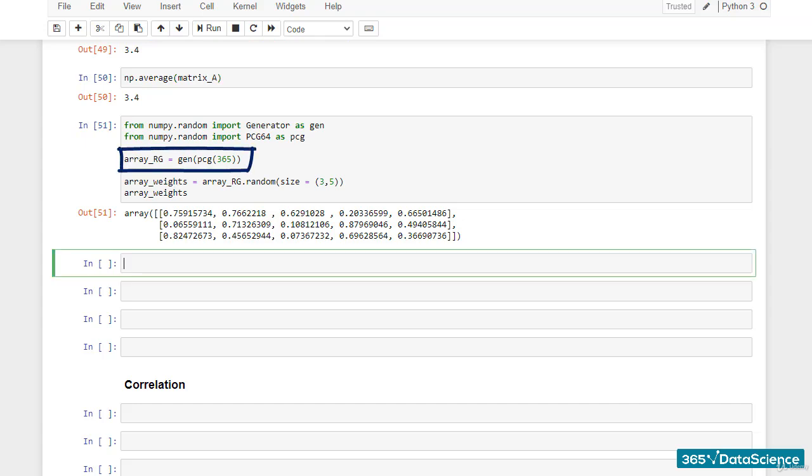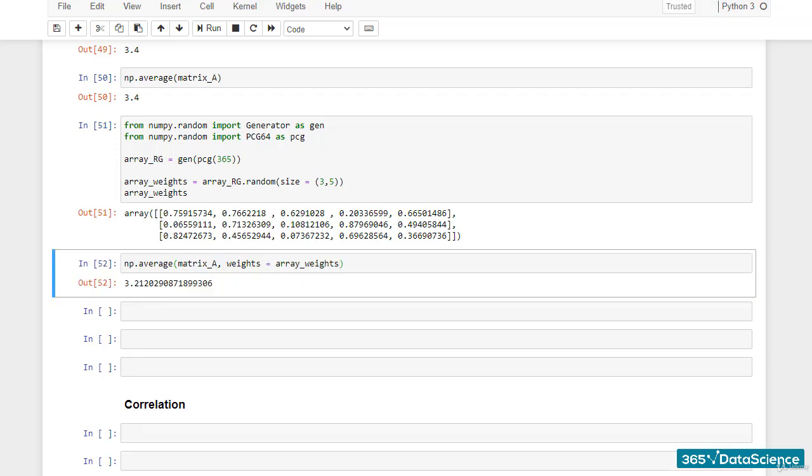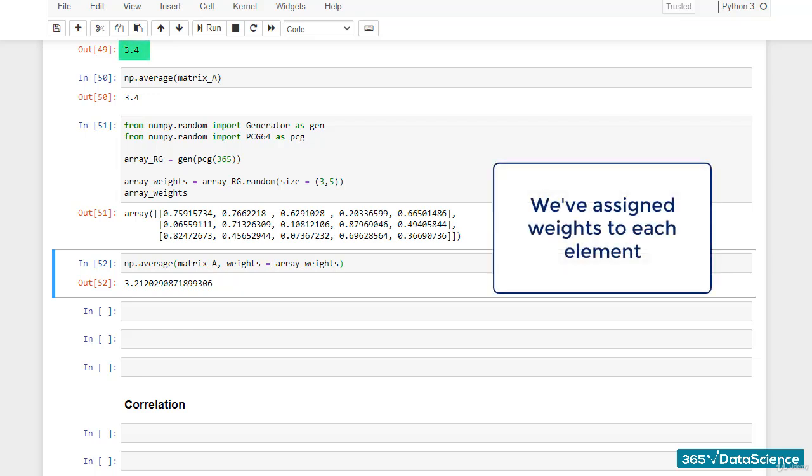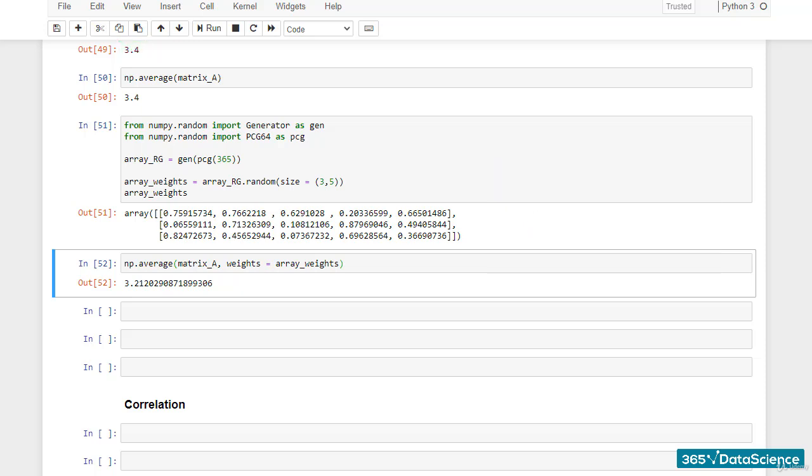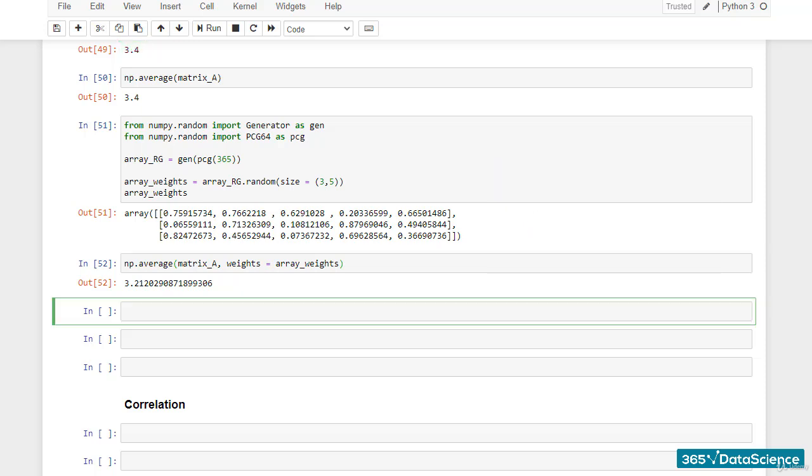365. In the next cell, we can once again call np.average, but this time set the weights argument equal to array weights. Once we run the cell, we get a value that is different from the output for mean. Thus, we can safely say we've managed to assign weights to each element. Bravo!